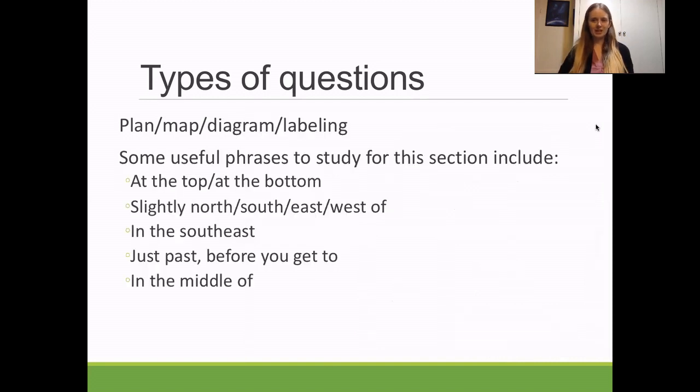So for these types of questions with labeling, some useful phrases to study for this section include some of these words. So you'll be hearing someone describe where things are, which is a whole specific kind of language that you can use. So you have to be sure that you know what all of these things mean. Some of them are very obvious, but I think it is worthwhile to make sure that you know what all of these phrases mean and to try to find some extra ways to explain where things are.